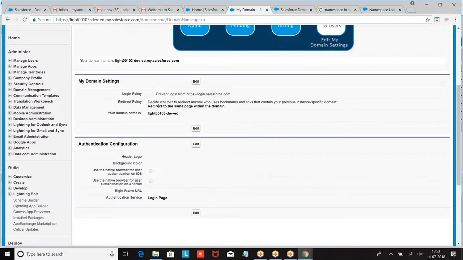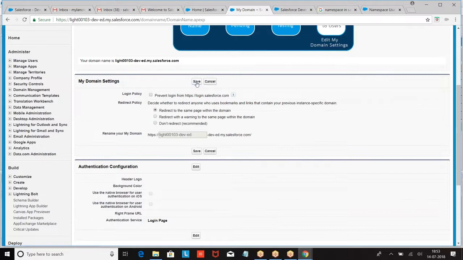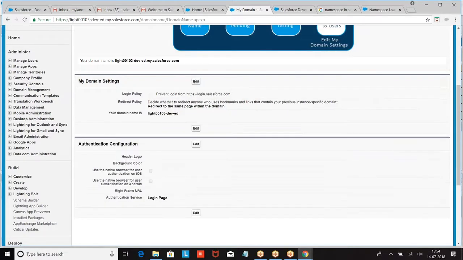Now you can change. Boss, you want the people to log in only from Lightning 0103 dev edition, or you want the people to log in from login.salesforce.com. Even though you create a domain, people can log in from your domain as well as login.salesforce.com. You don't want people to log in with login.salesforce.com, you can go to login policy. You can say enable. If you enable this, what happened? Only you can log in from your domain name. I hope I am clear with this.